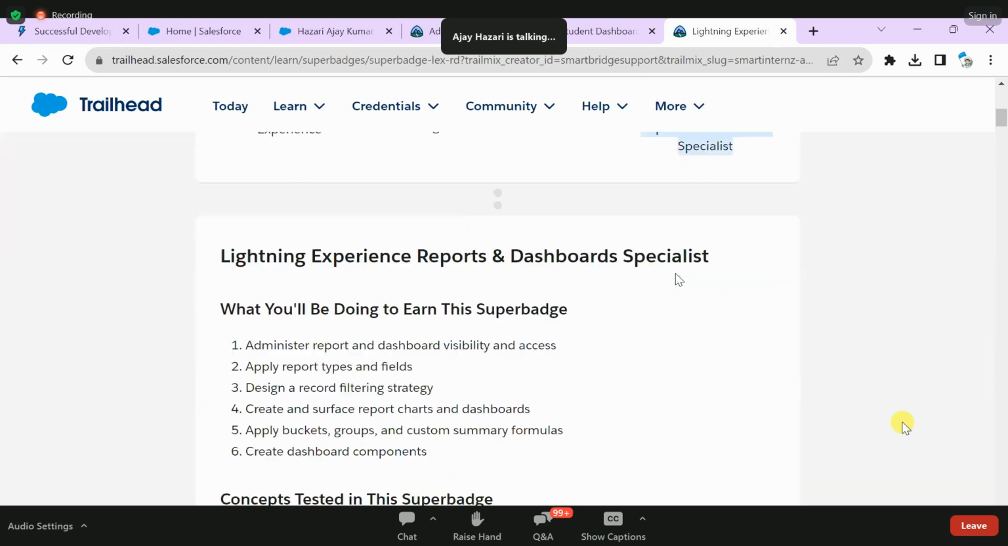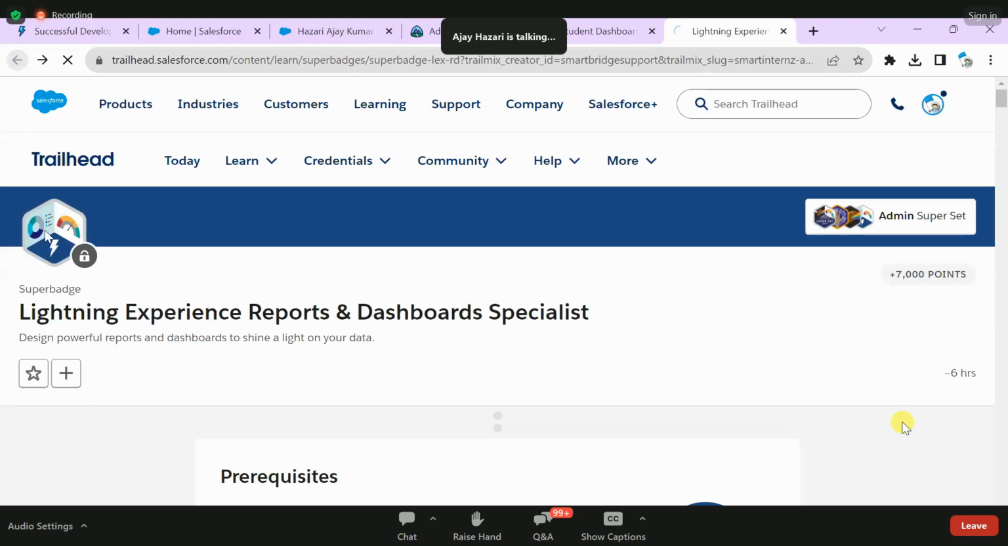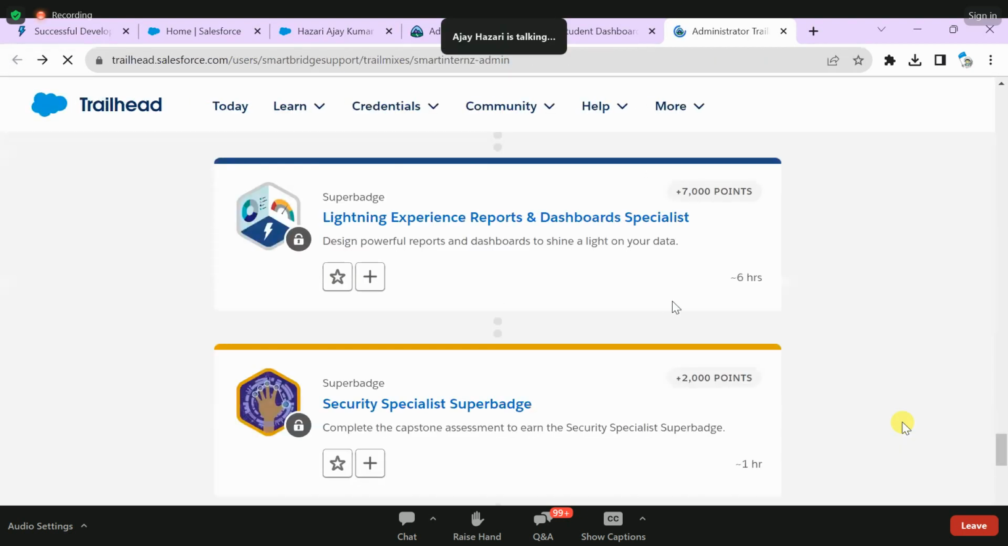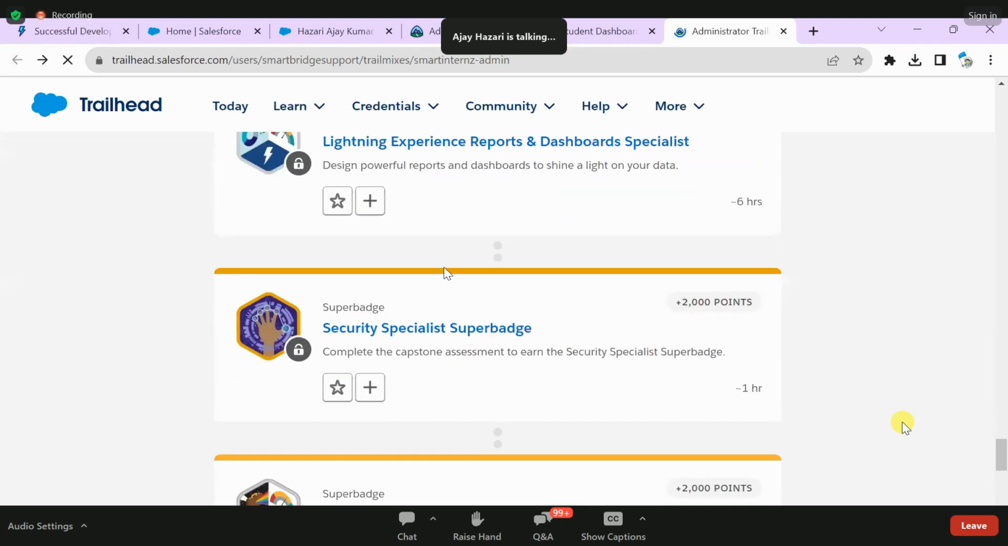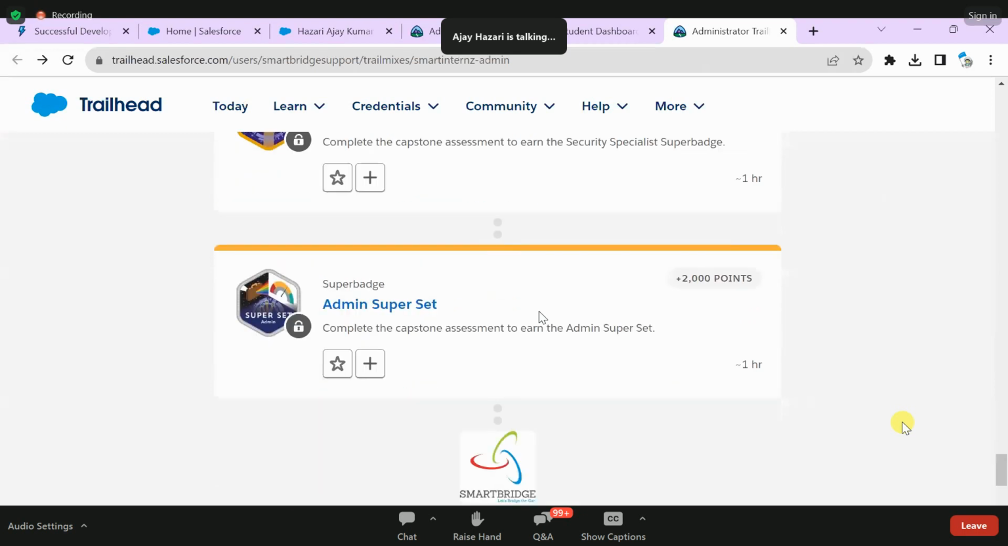Okay, so after completing this super badge, while performing this super badge, if you get any doubts, we are here to help. Please don't worry about that. And this is the last super badge which you need to complete.